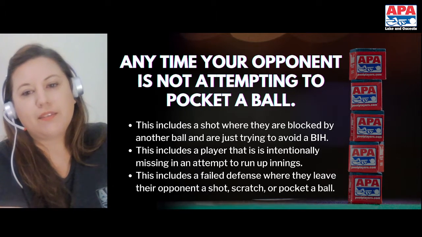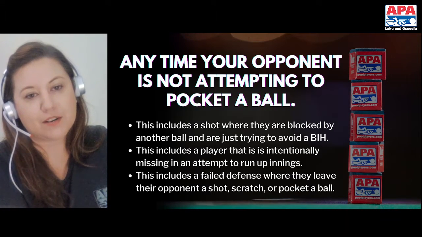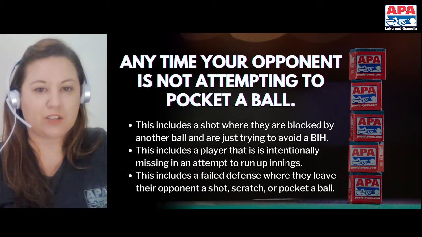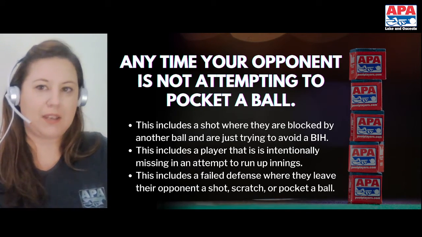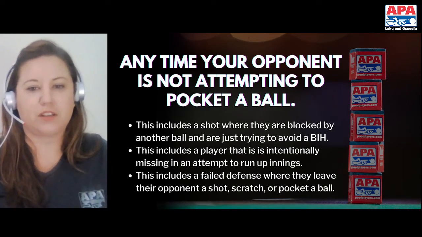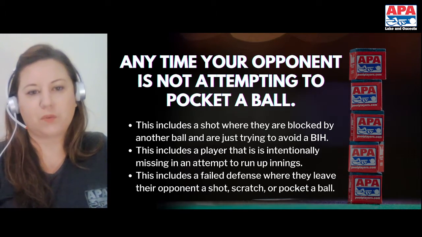It includes a player that is intentionally missing in an attempt to run up innings. So if you feel like a player is sandbagging, you feel like they're intentionally missing, hitting a ball around the table until they get up to so many innings and all of a sudden they can run out the rack magically, mark those as defensive shots. Maybe alert the office as to what you saw so we can track a pattern.